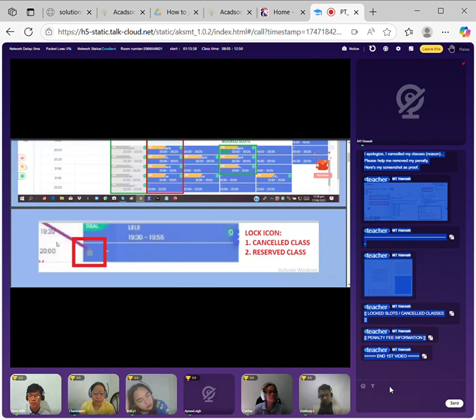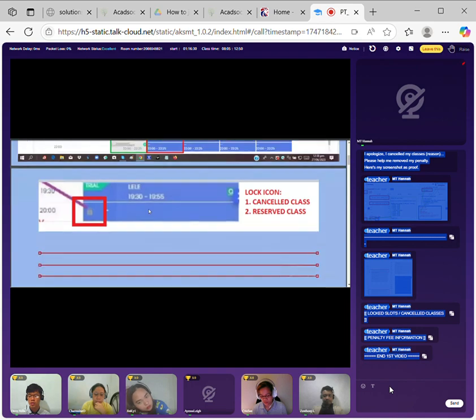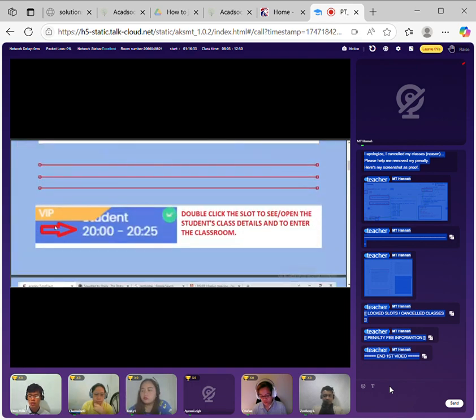Reserving of slots here in Acadsoc, teachers, is actually very popular. For example, you have a student who really likes you and they are having a class with you every 8 o'clock in the evening. There is already a possibility that once you open your schedule for the next week, all of your 8 o'clock slots will be locked because the student already asked to reserve that slot for them.